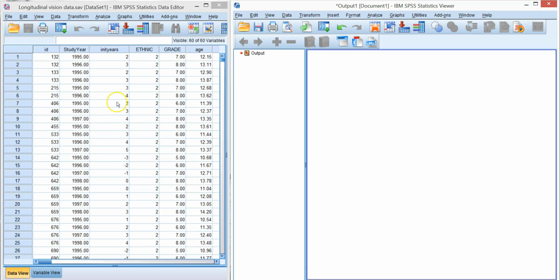The first thing we want to do when we look at a regression problem is actually view the data, graph it out. And so we're going to do this in SPSS. We're going to use the longitudinal vision database, and we're going to look at myopia patients. We're going to split by ethnicity, and we're going to look at refractive error regressed on init years.